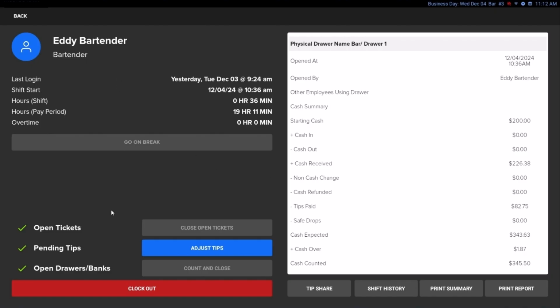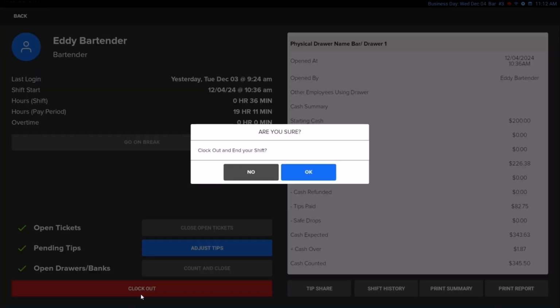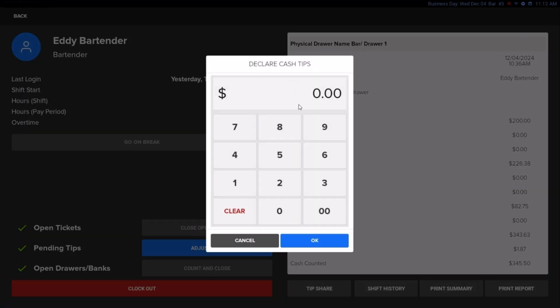Last thing Eddie the bartender should do is clock out for his shift, and he can do so by clicking clock out on the bottom corner. Then click OK. Declare any cash tips he may have received and then click OK.